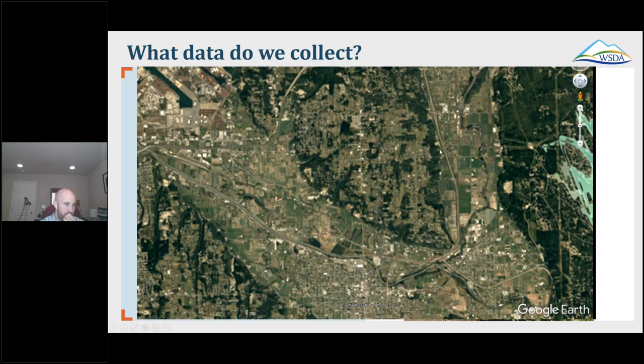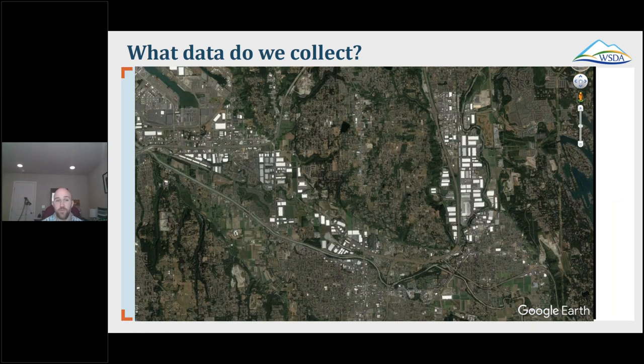If any of you are familiar with this area, you know that things have changed drastically over the last 20 years. And it's really important to map and document what is no longer in agriculture. Here's an example of what it looks like now, from 2020. Obviously there are a lot of white roofs, a lot of warehouses that have gone in. Most of the agriculture in this area is no longer there. And so it's really critical for us to map these developed areas as well.